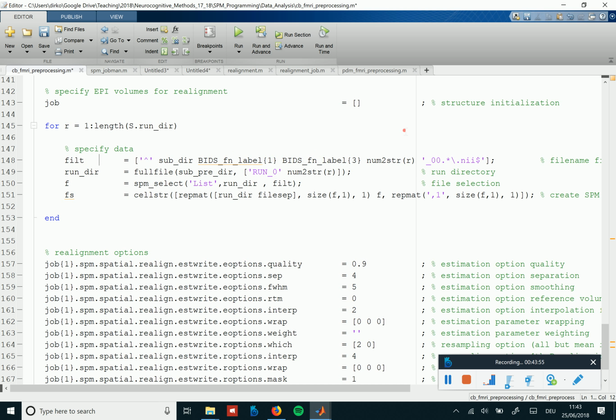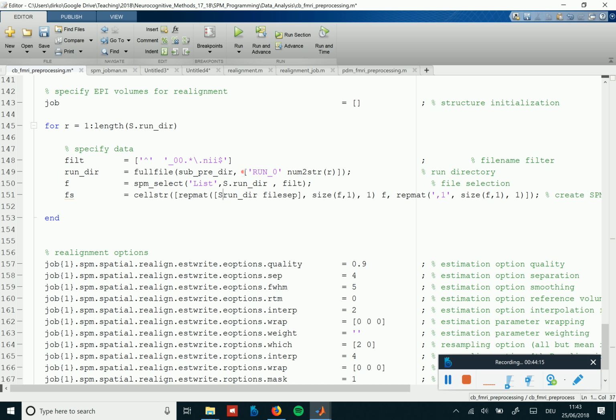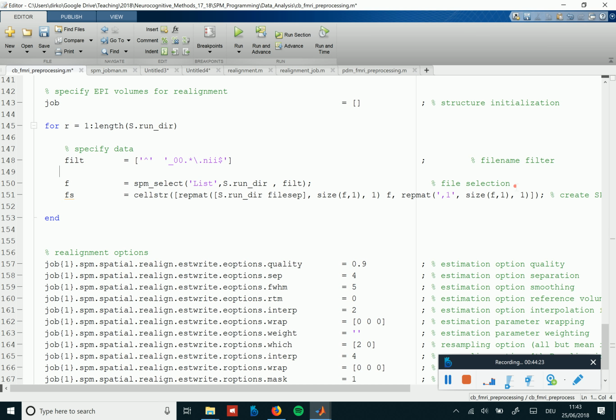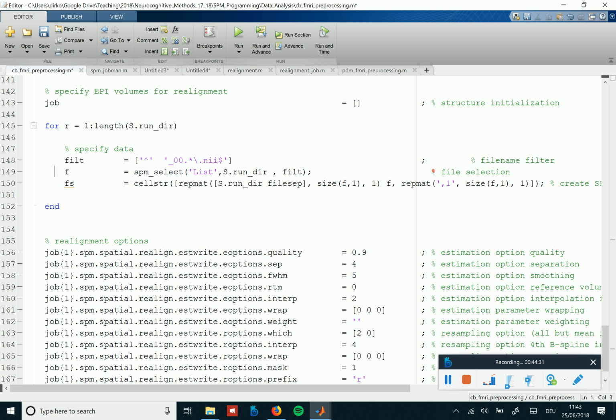So this is how the data is specified. This, of course, we have to adapt for our current purposes. But then run dir is already clear, so we don't have to do that actually. We'll also have to put this here. And then there's this final step, which I just didn't want to do manually, where this list that we create is actually converted into the format that SPM wants, which is just annoying, but it has to be done.